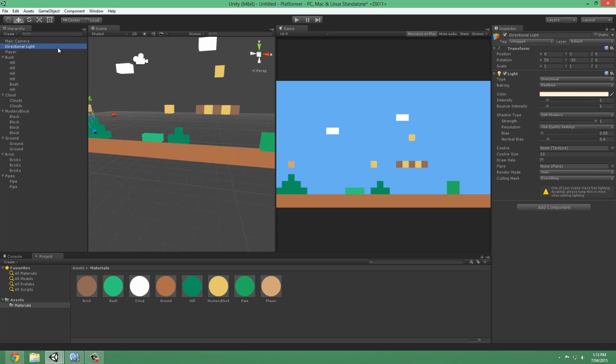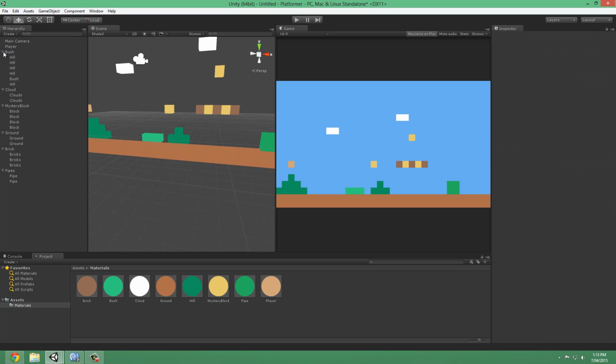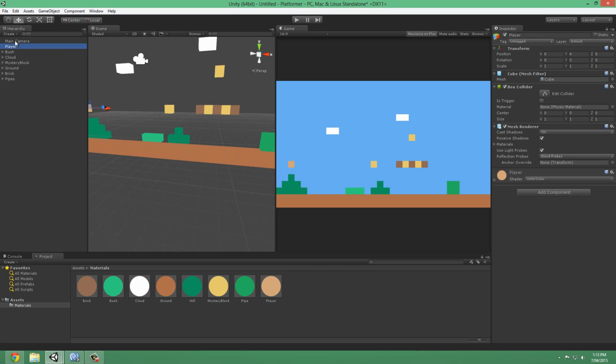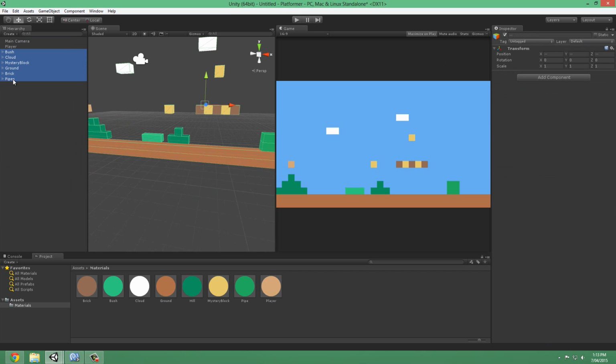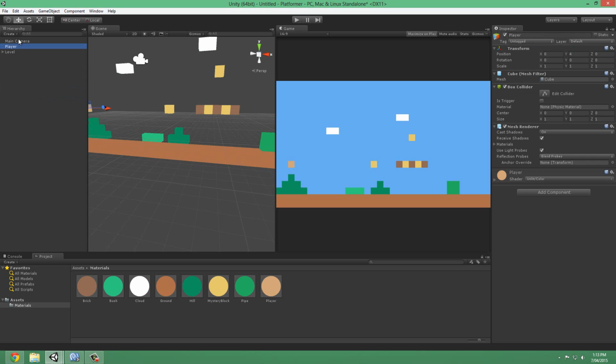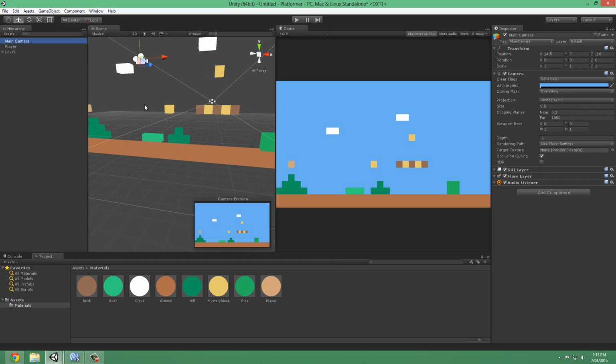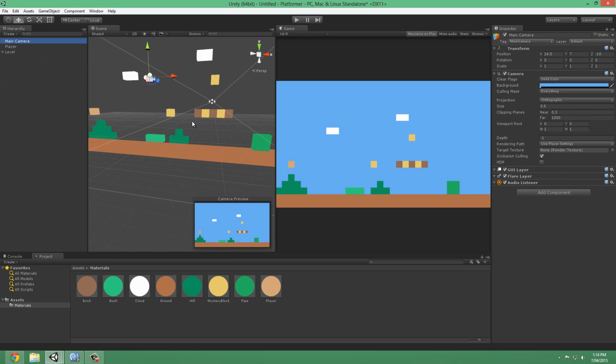And what we can do now is actually delete this directional light because it's unnecessary. And I'm just going to close up all of these groups that we've created, and so we're left with these major groups, which we can in fact put in a big group called level. So I'm going to drag all of these in, and now we're left with our player and main camera, which are the most important parts.